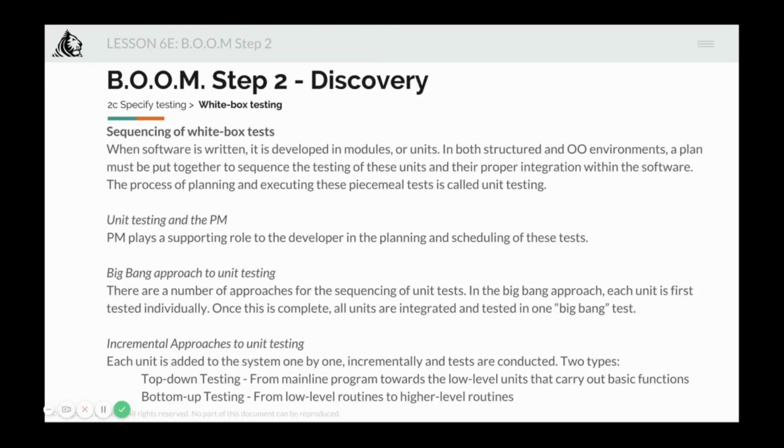In both structured and object-oriented environments, a plan must be put together to sequence the testing of these units and their proper integration within the software. The process of planning and executing this piecemeal test is called unit testing.